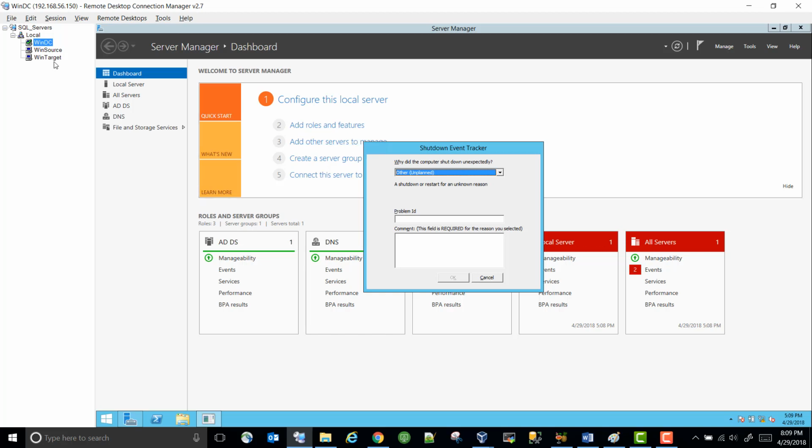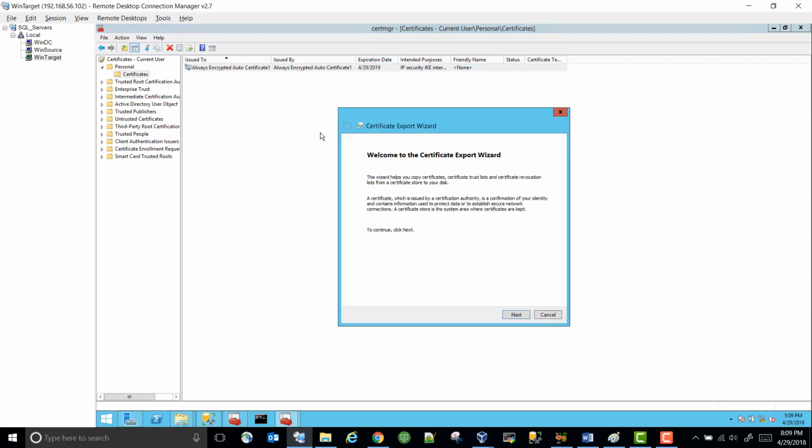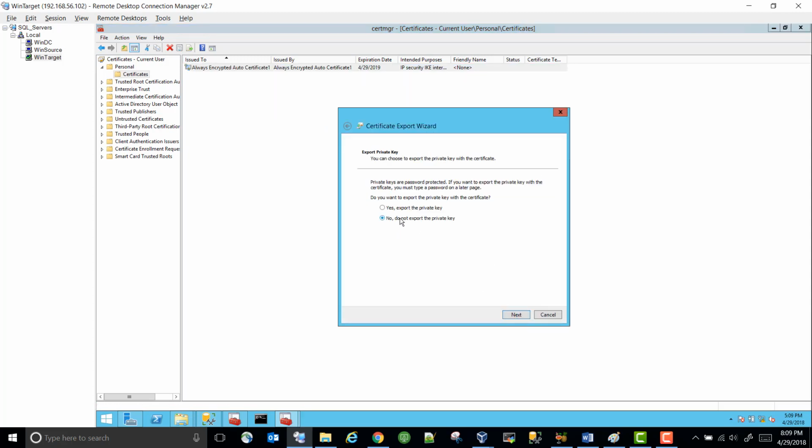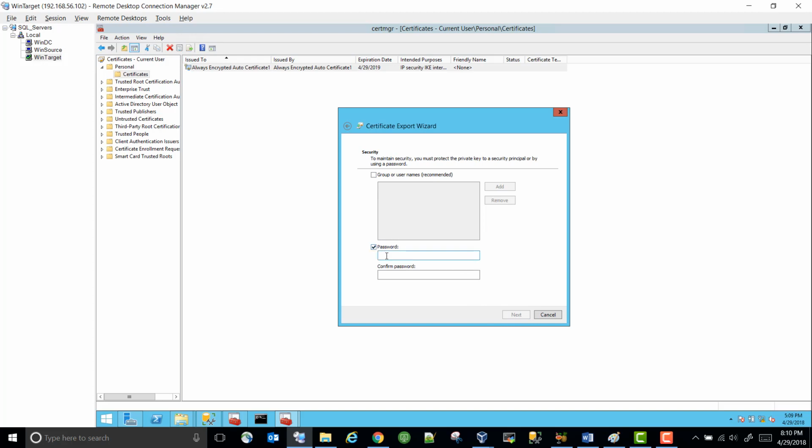It works, right? So now let's take a backup of this certificate. So I can say export this certificate. Yes, export the private key, important, right? Include all the certificates and then click next. Password.